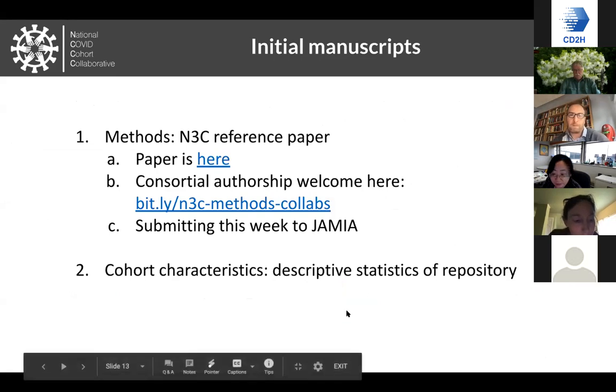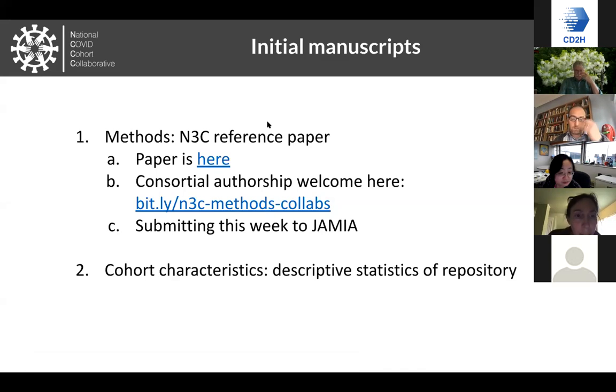Yep, absolutely. So the link is there. We can also put it in the chat. In order to access the paper, you of course need to be onboarded. We can put the link to that as well in case there's any newcomers. We welcome consortial authors, and there's a link there to the authorship form. To be an author, you have to contribute to N3C in some way, which can mean that you've been contributing in these calls, and you must have read the paper and contributed any ideas to the paper. We're going to be submitting later this week, so we'd welcome your comments and feedback very quickly.